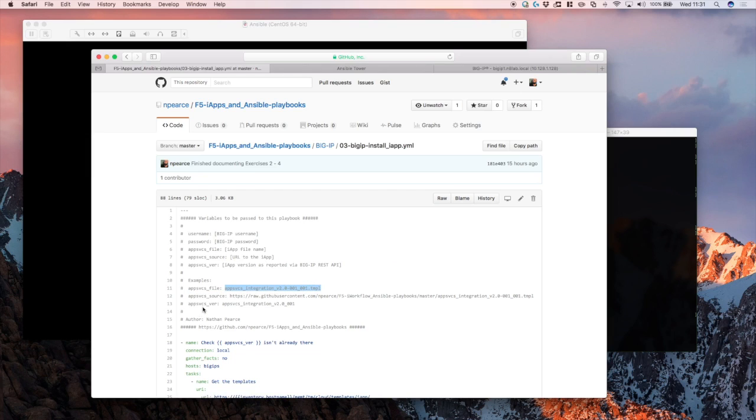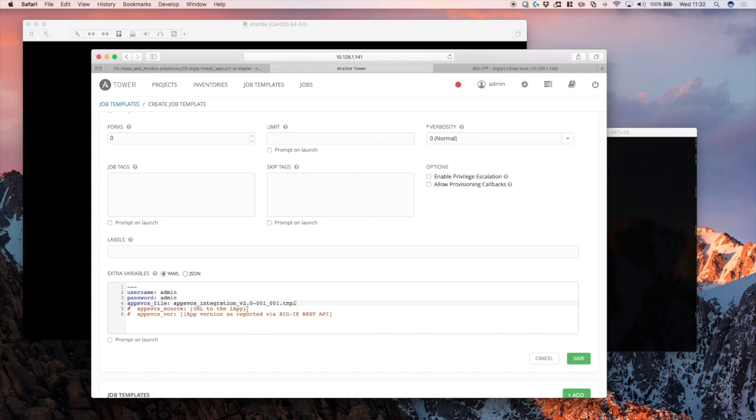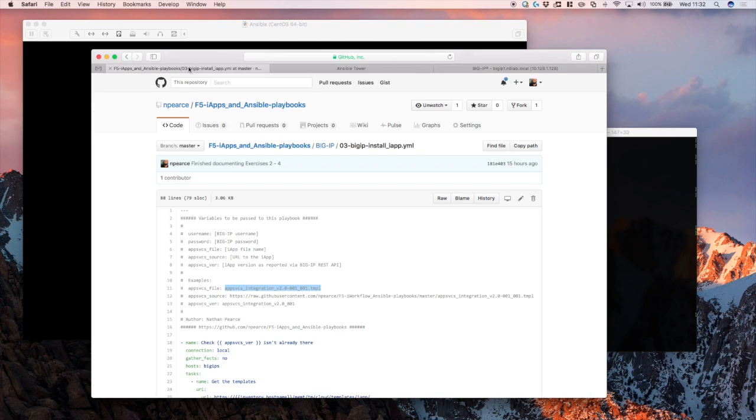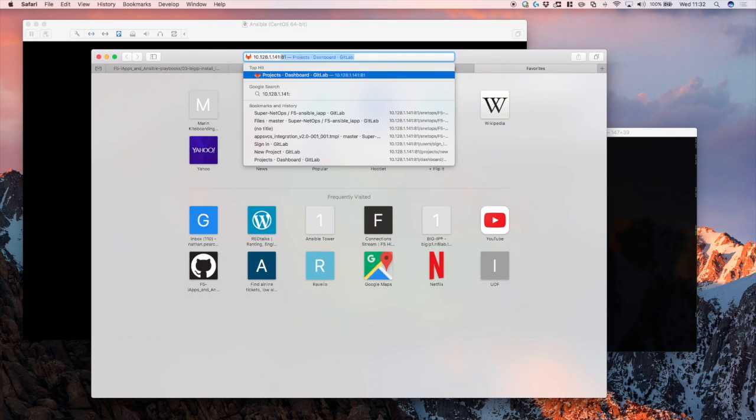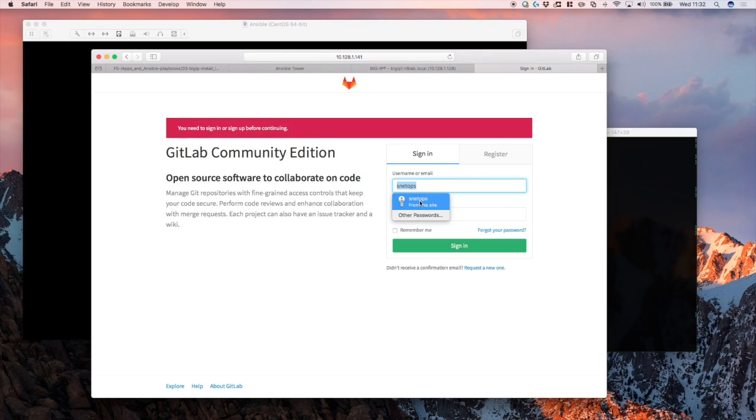The reason I have it separate from version and file is that the file itself has an extension that is not present when it's actually installed. It's a bit of extra, so I've separated them out as variables, the actual file versus how it's referenced in the REST API. The source, now we're not going to use this because my lab doesn't have access to GitHub. So what we're going to do is just quickly log in to, they both wanted to use port 80, so I had to shift GitLab to port 81, my user, SuperNetOps.